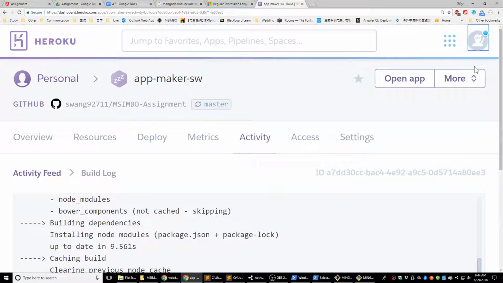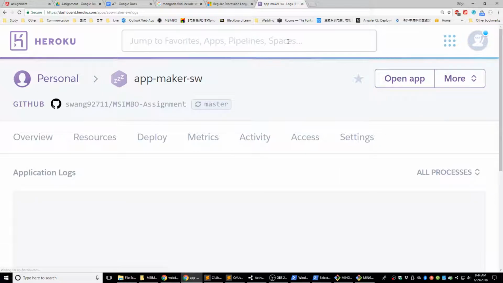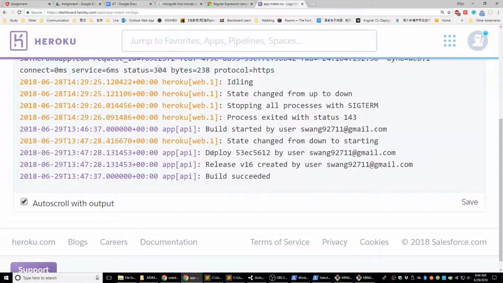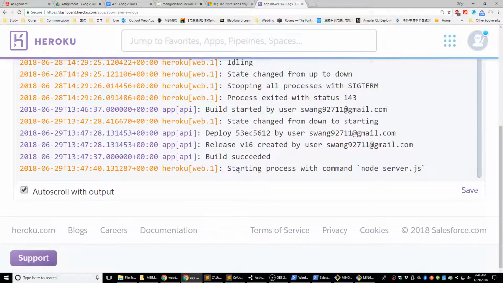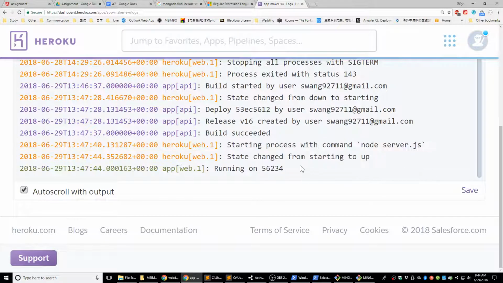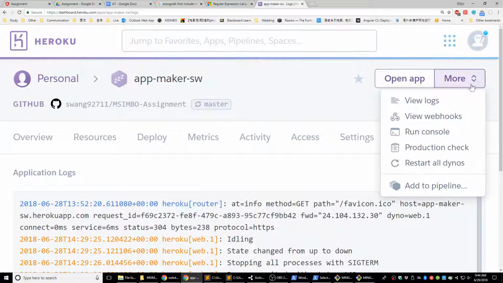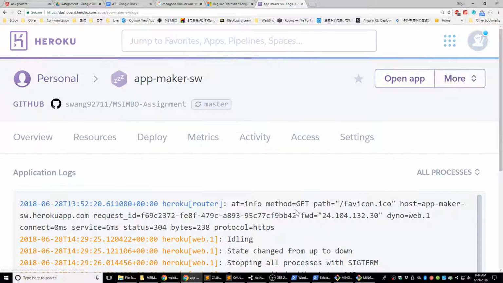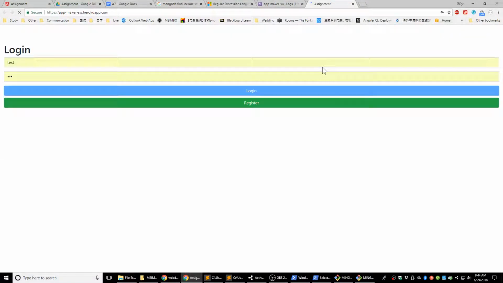Let's take a look at our logs here. More, view logs. In the logs here, it's built successfully. Starting process with command node server.js. I think it's running on there. I don't think it did the... oh yeah, it's right here. Let's try that.